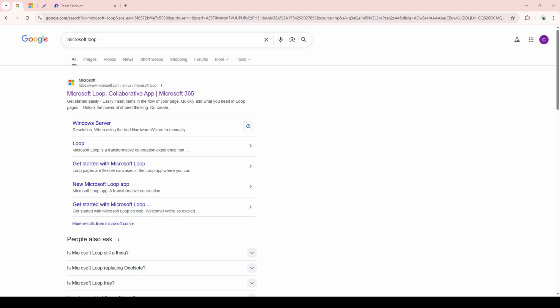To kick things off, open your preferred web browser and search for Microsoft Loop. Once you've located the official site, you'll need to sign in to your account. This is usually a straightforward process if you've used Microsoft services before. Just input your credentials and sign in securely.